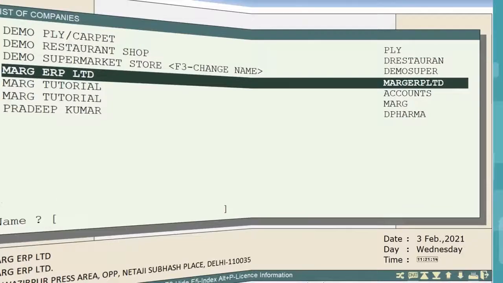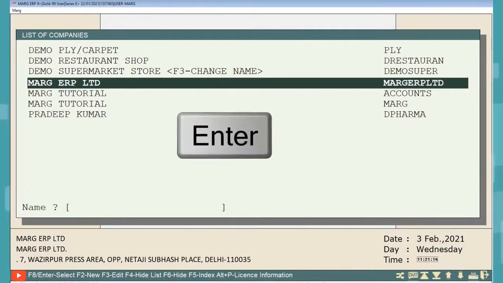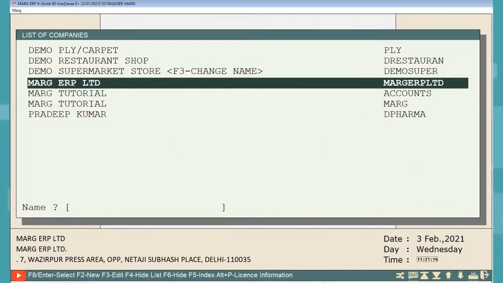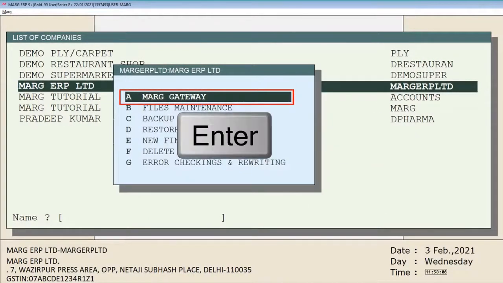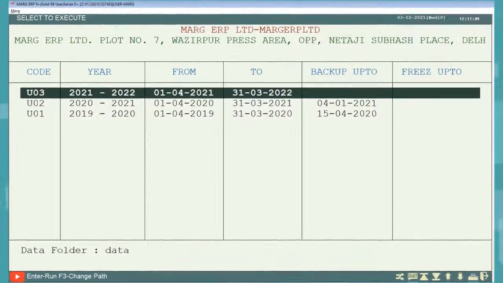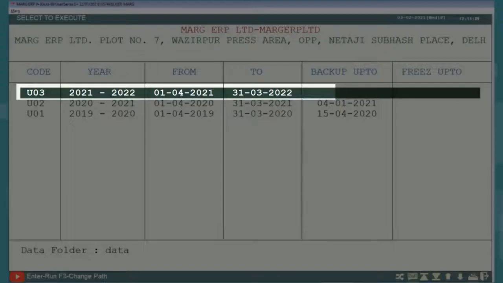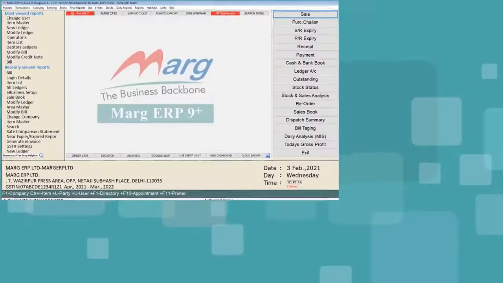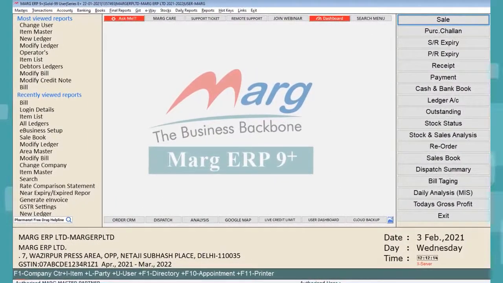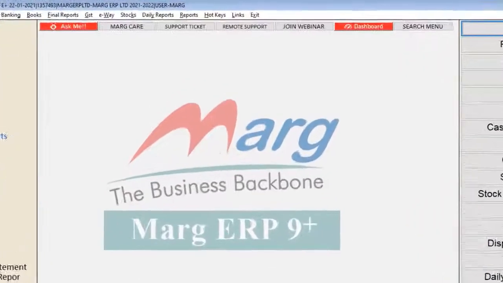From the list of companies window, you will press enter on the Marg ERP Limited company, of which you have just created the new financial year. Then simply press enter on Marg Gateway from here. As you press enter on Marg Gateway, you will see that along with the old financial year, the new financial year is also shown in the software. Now press enter on the new financial year and come to the software. So in this way, you can continue your working in the new financial year.